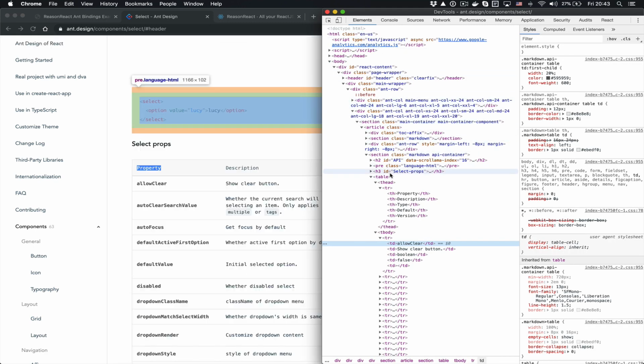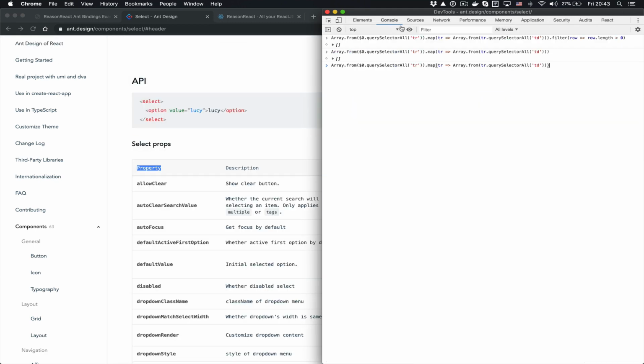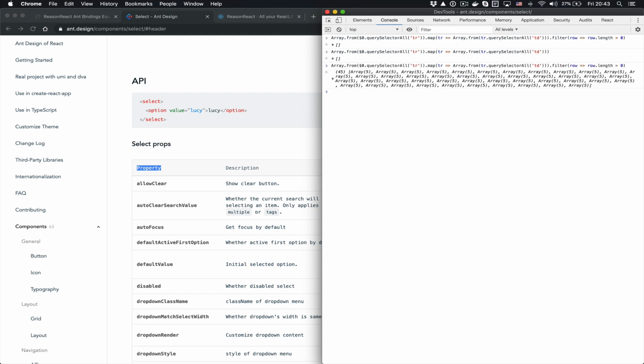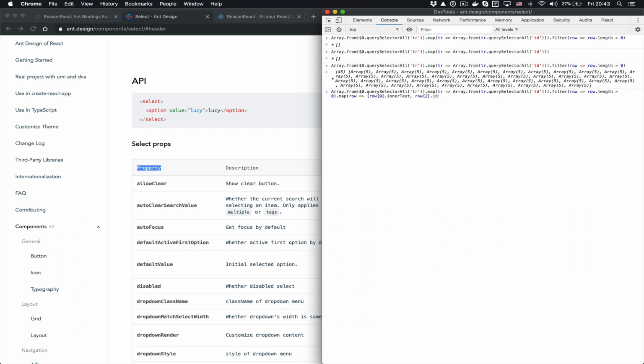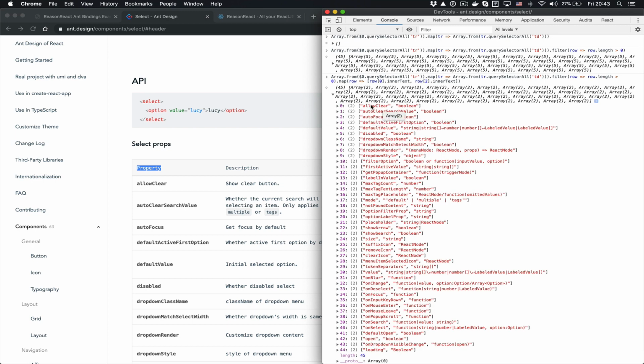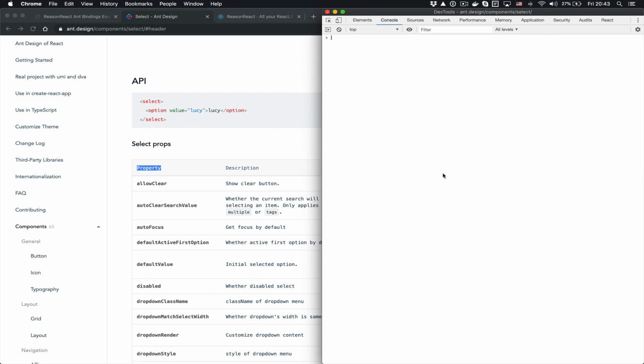Let's go ahead and select table. Okay, there we go. And so now we're going to say that for each of these, we want to map a row, and we're going to return an array, which is row[0].innerText and row[2].innerText. And with any luck, we should now have arrays of the prop name and the type.